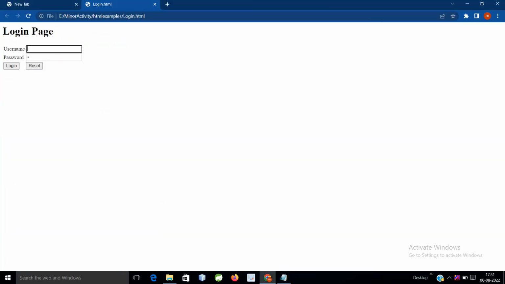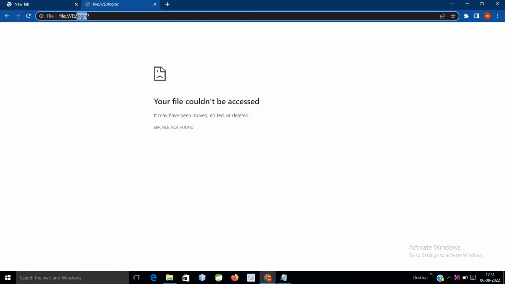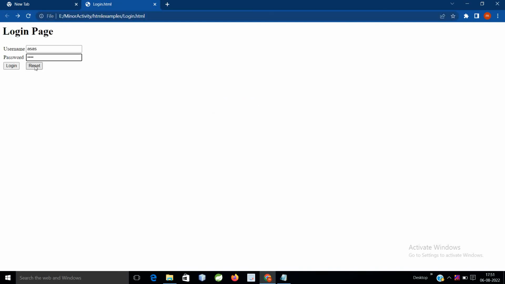If I enter something here and some password here and click on login, it goes to the login page, but we don't have this login page yet. And in case of reset, it will reset the entire form, whatever form we are using.